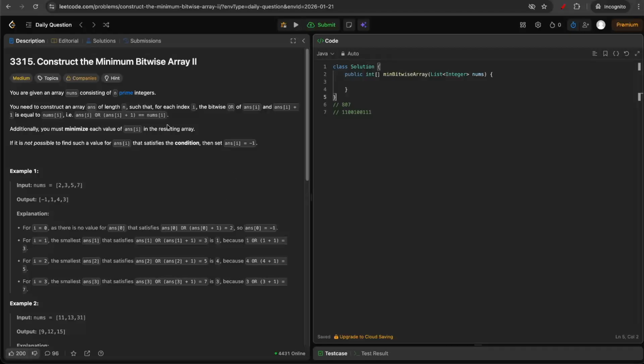Hi all. Today we'll be discussing the LeetCode problem of the day. Construct the minimum bitwise array 2. So here you are given an array nums consisting of only prime numbers. So suppose you have 2, 3, 5 and 7.